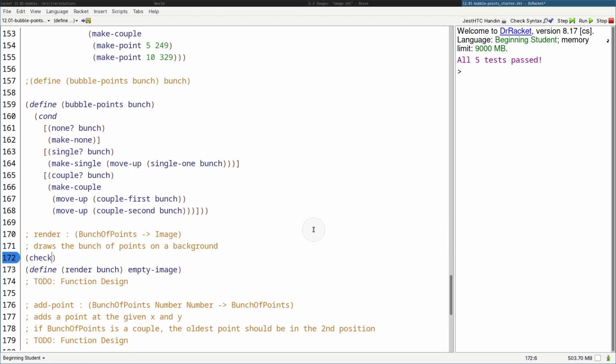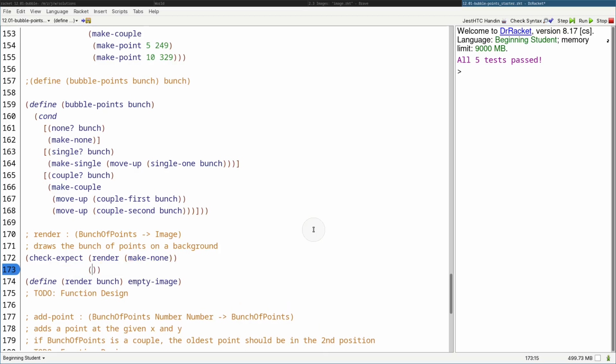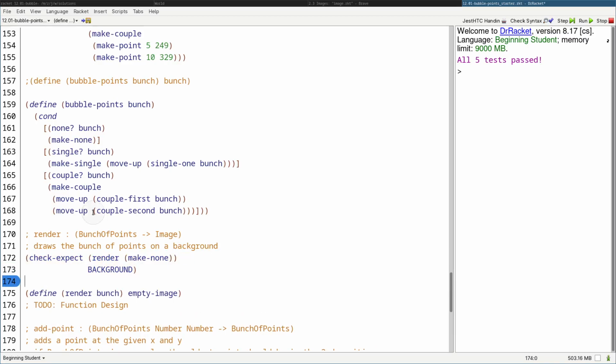So check-expect. Let's say render make-none. What happens if we're given a make-none? Well, we want to draw the bunch of points on a background, but what happens if there are no points? Then we probably just want to produce the background. So this should just produce the background. That's the one case done for a bunch of points. A bunch of points also is a make-single, so let's do the next case, the next test.